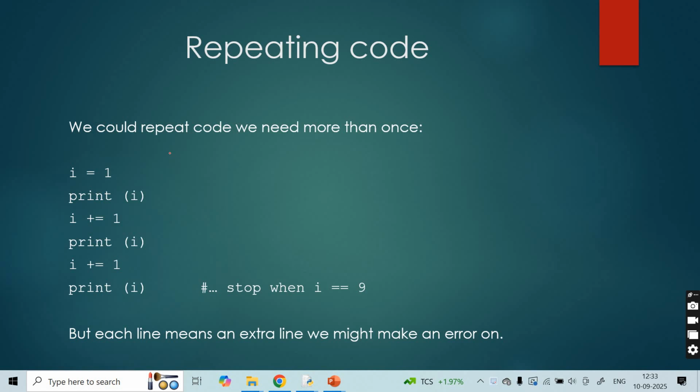In this particular video, we'll try to understand loops. So what is the use of a loop here? Consider an example where we are incrementing the value of I and printing the value of I. The first case is where I is 1 and we print the value of I. Again we increment, again we print, again we increment, and again we print.